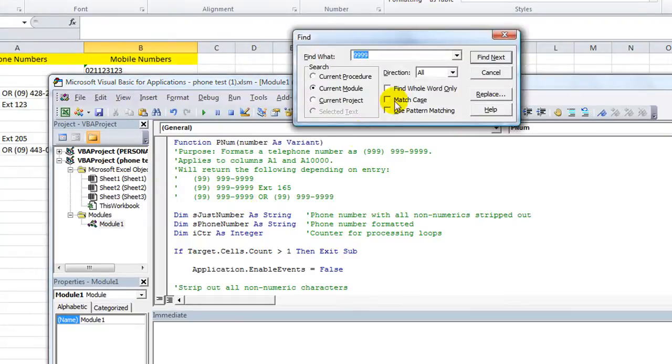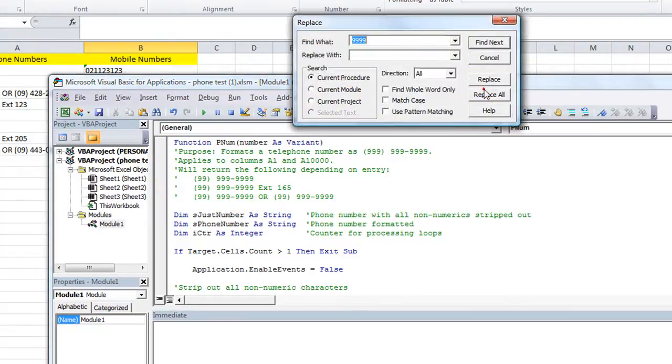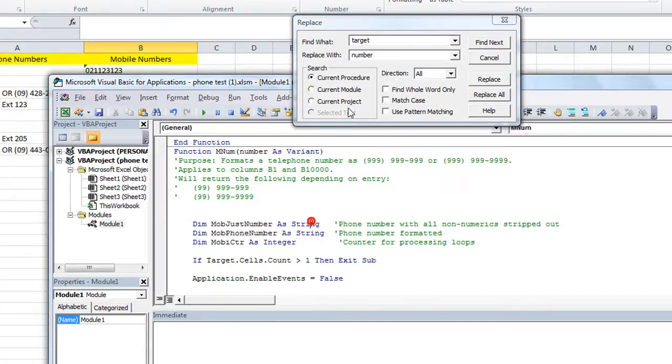So this needs to be changed to the word number. So Control F, in the current procedure, we're going to replace the word target with the word number, because we named it number in this function. So Replace All in the current procedure. We replaced 5 just then. Same thing for this one. In this current procedure, which I just clicked on, click Replace All.